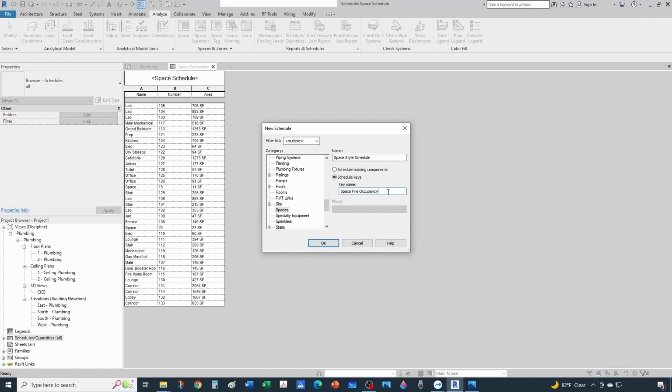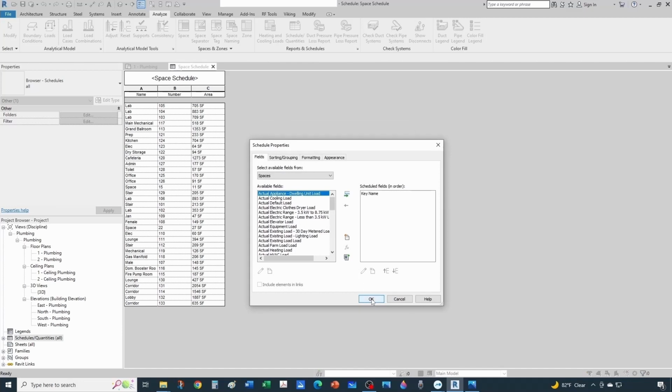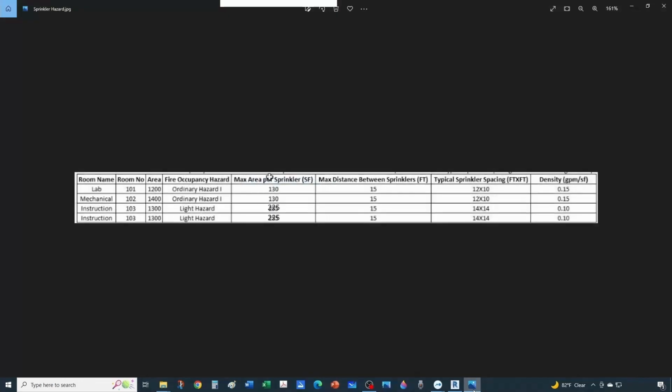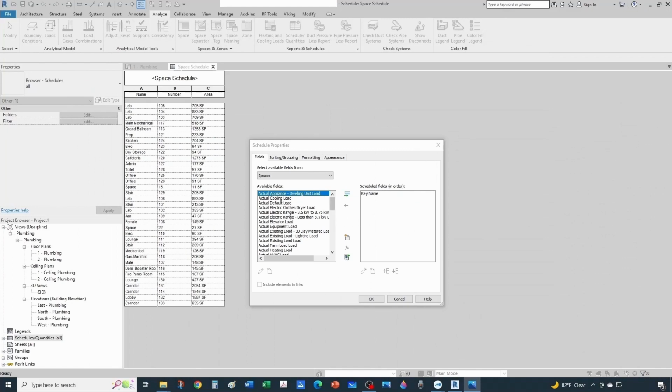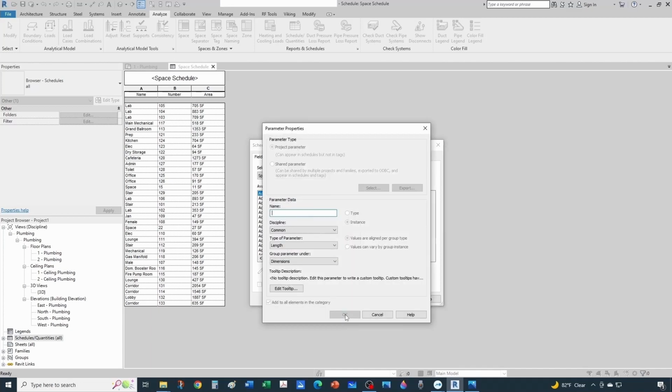Actually, I don't need the word space. Let's just call it fire occupancy hazard. I'm going to click OK. And now we want to have in this schedule the key name, but now we want to add all these other fields: maximum area per sprinkler, maximum distance between sprinklers. So I'm going to take this to the other screen and I'm going to add those. Since those are not parameters that I have in my project right now, I'm just going to have to create them. So let's go ahead and create a new parameter.